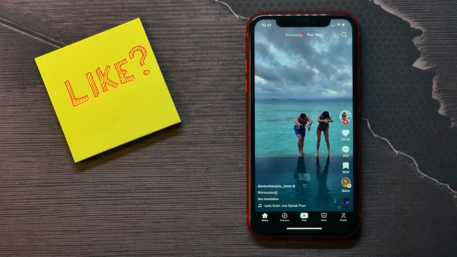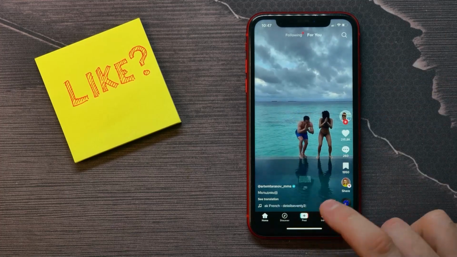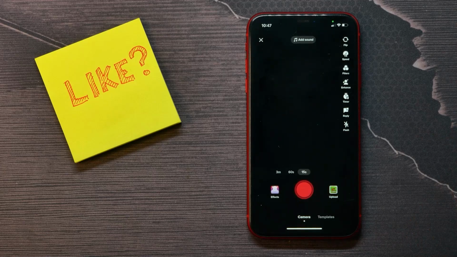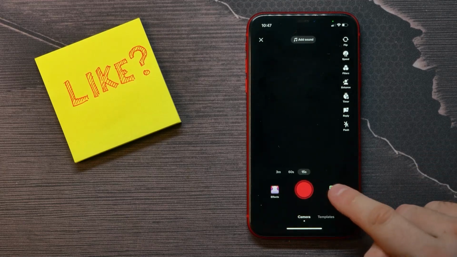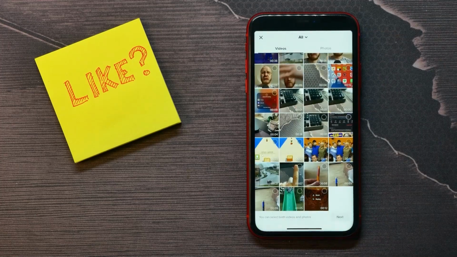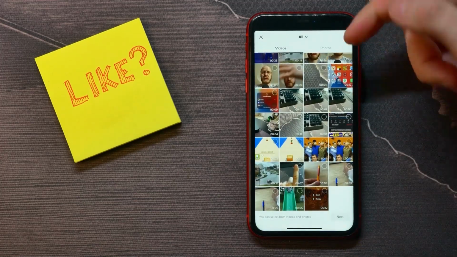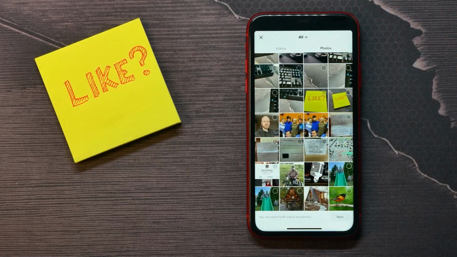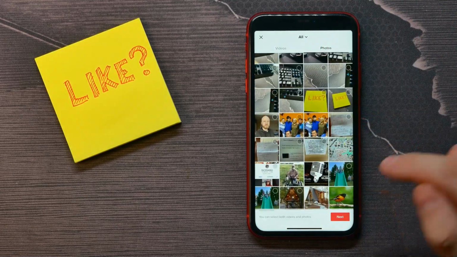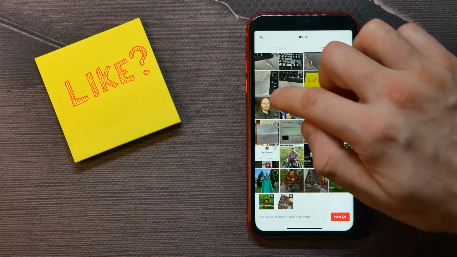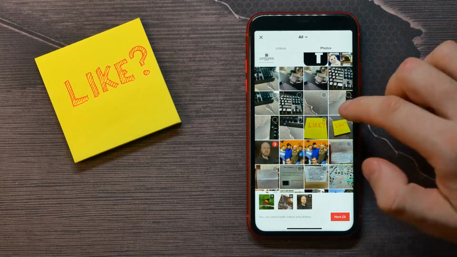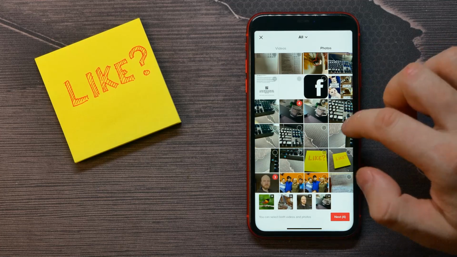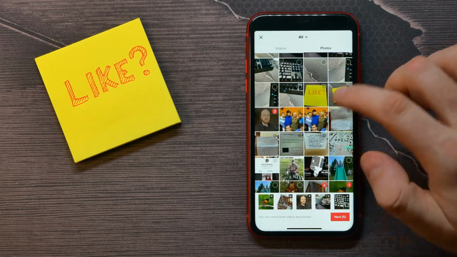Once you are on TikTok, just tap on the plus icon to start creating your TikTok video, and now you are able to tap on the upload icon to go to your gallery, and from here you can select videos and photos. I'll switch it to photos, and now I can add any kind of photos that I want to add to my TikTok video, like that.